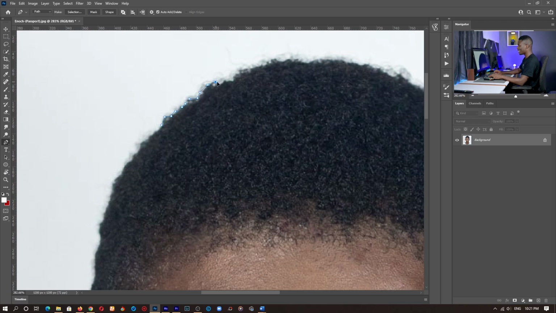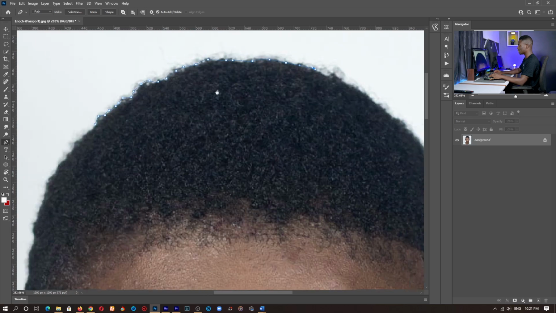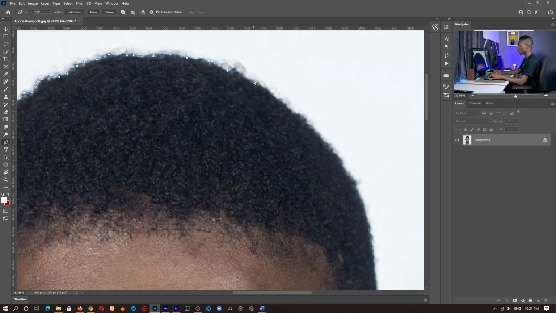So basically you are clicking and dragging around your subject. These tiny points will create the selection for you. So if you click and drag, you can create a curve, and if you click and bring it back, it's going to turn the curve in the opposite direction. So basically that is what the pen tool does.